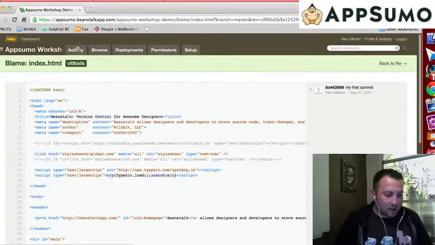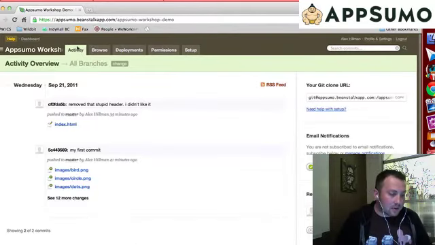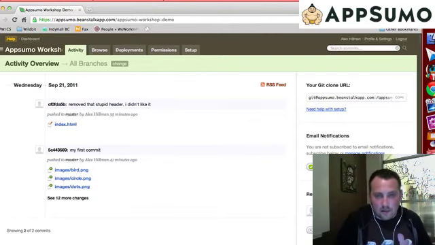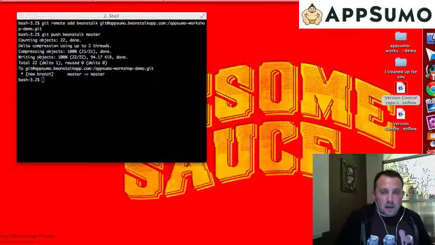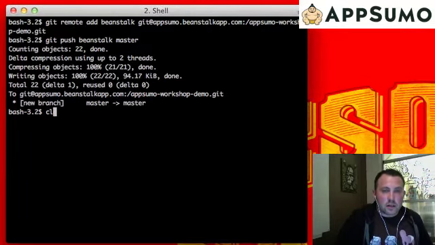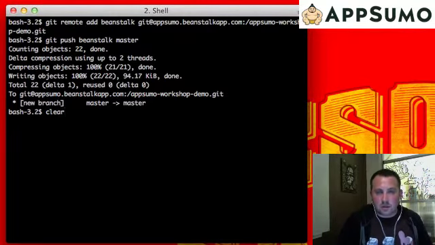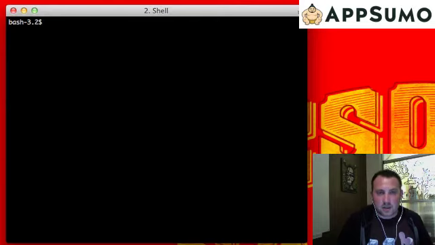We're going to go back to Beanstalk, and we're going to go back to the activity screen because we're going to need that clone URL again. So I'm going to copy that and have it ready on my clipboard. Like I said, we're going to cheat in this demo. Instead of cloning to a new computer, we're going to simulate doing something totally crazy. I'm going to simulate a catastrophe.